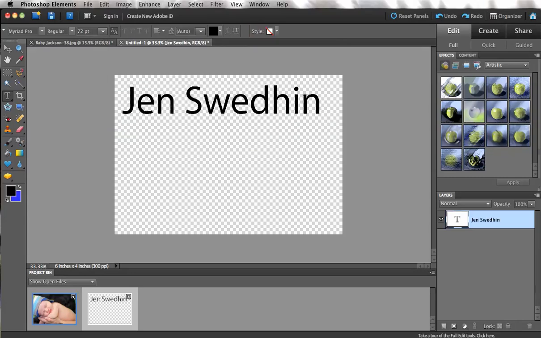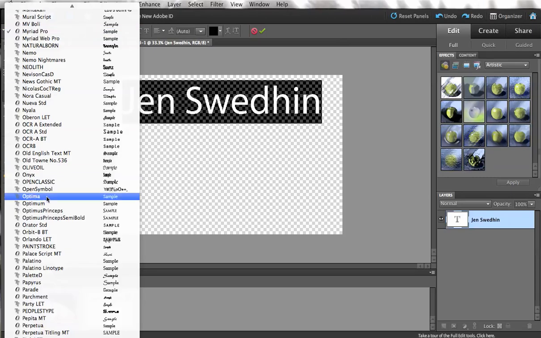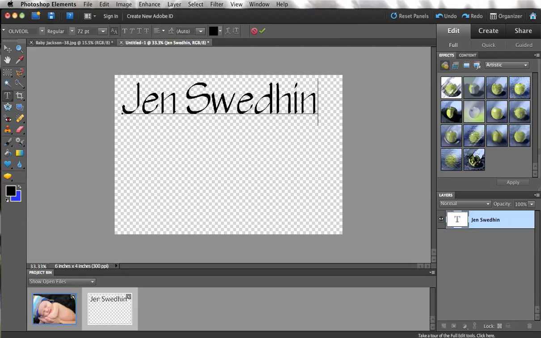So this font bores me. So let's find something different. And you go up here to change the font. How about olive oil? These aren't standard fonts that I'm using. These are downloaded fonts. And I download my fonts from dafont.com, DAFONT.com. They're all free and super easy to use, and they have a great selection. So find the font that you want. Let's do Jen Swedhin, check OK.